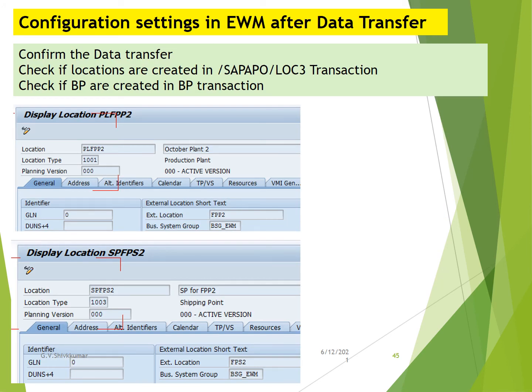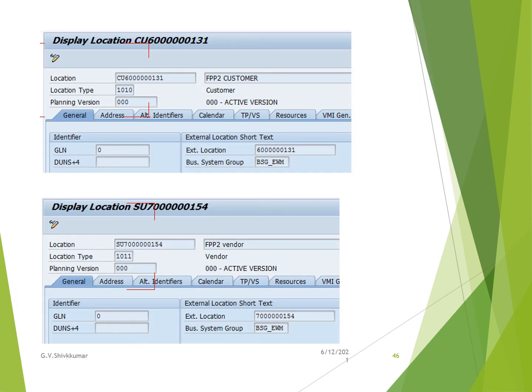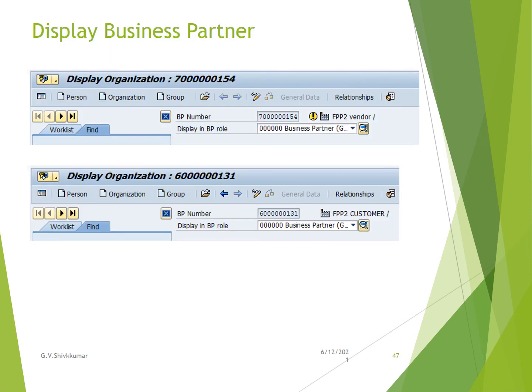Configuration settings for EWM after data transfer, right? I already told. Check actually locations are created. For that, we need to use SAP APO LOC3 transaction. BP for vendor and the customer, right? So these are important master data. SUD, SUI, SU. Display partner data.